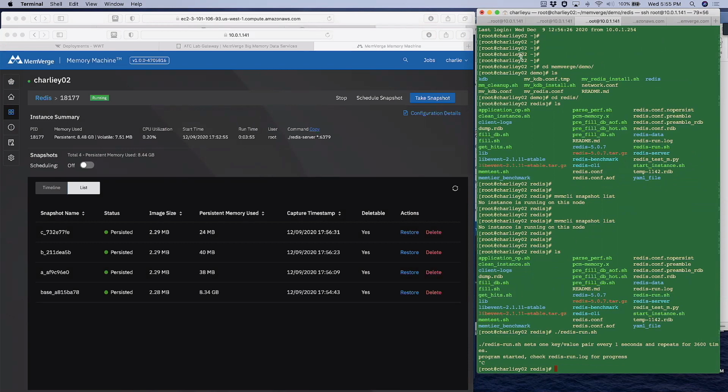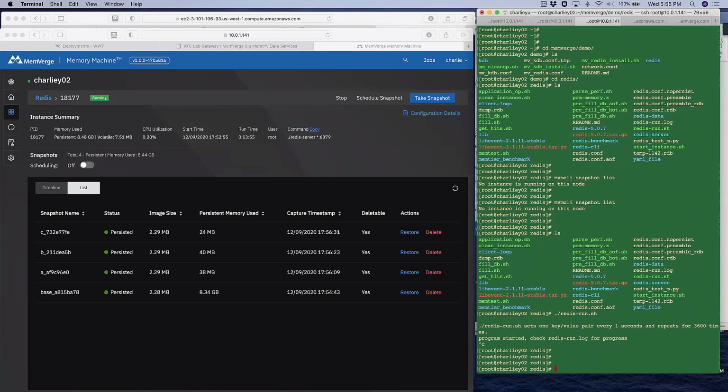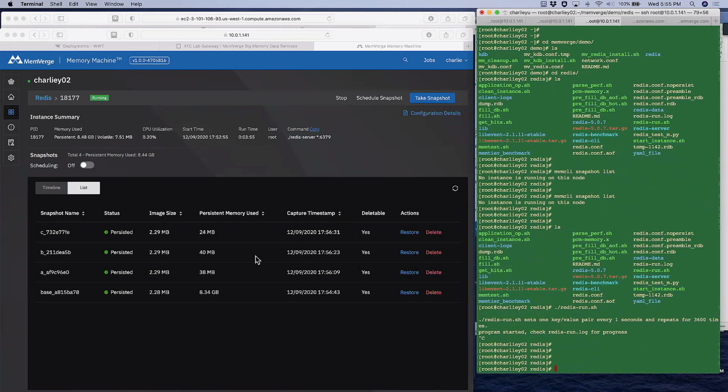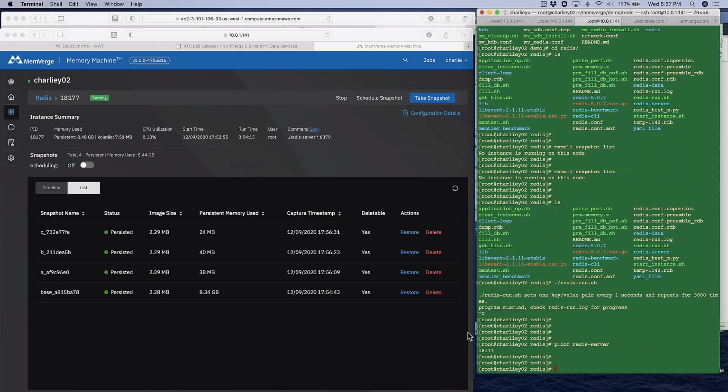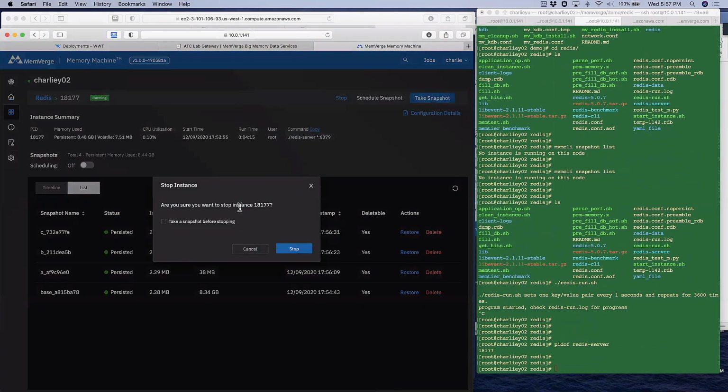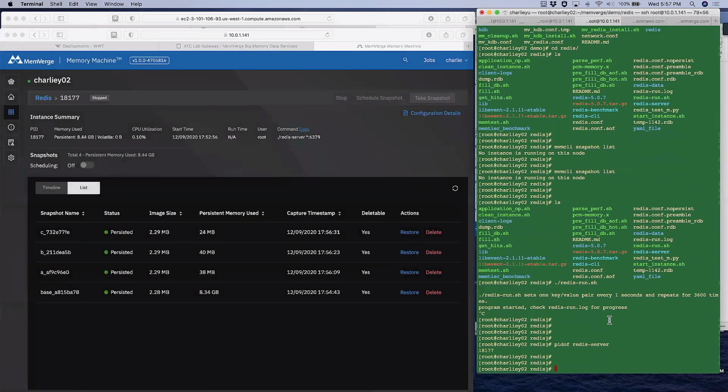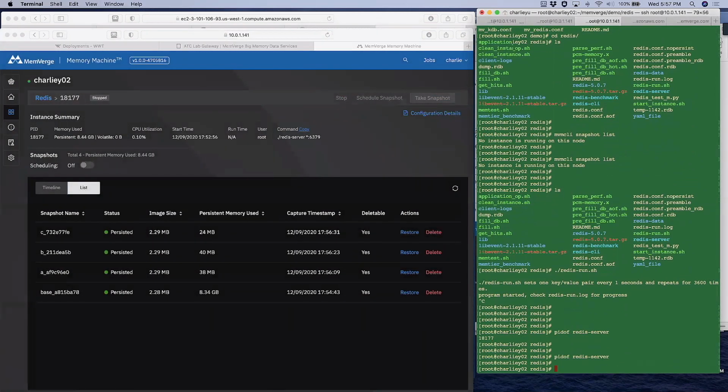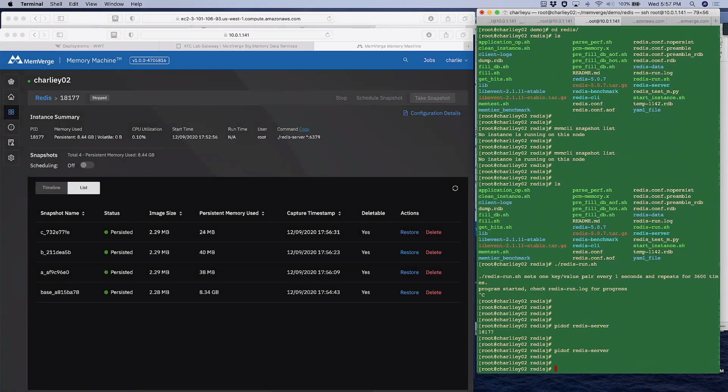Okay, so speaking of recover and restore, let's go ahead and do that. We have the snapshots, we have our application running, so let's go ahead and stop it. But before we stop this, let me look at the PID. The PID is 18177. If I stop Redis and run this command again, the PID is no longer there. So one way to get this back is through the snapshot.